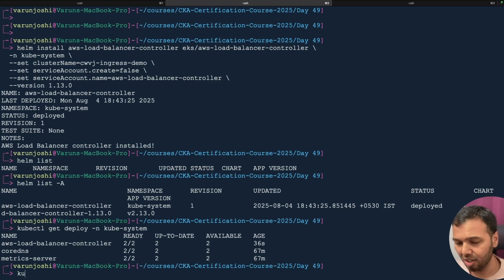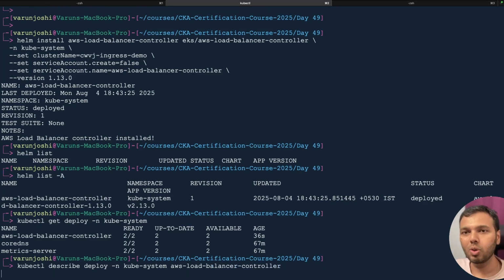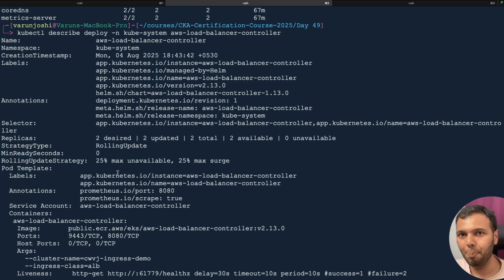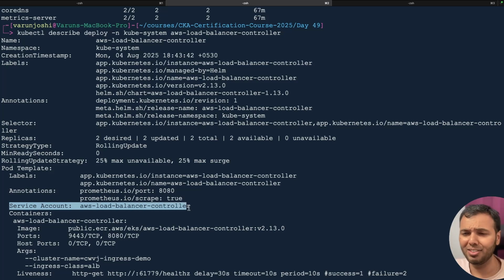And if I run kubectl describe deploy -n kube-system, and I write the name of this deployment and I press enter, then you can see the service account that is mapped onto the pods that will be part of this deployment. So if I scroll down here, it is service account AWS load balancer.